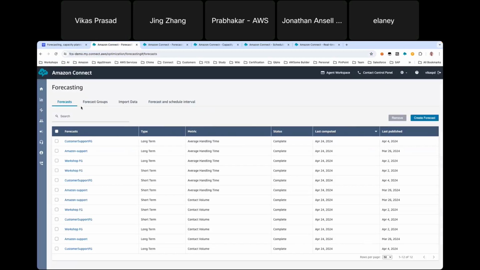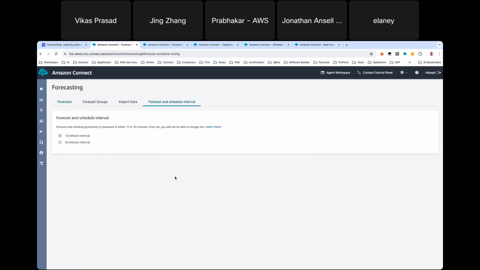Here on the screen, you see under forecasting, we have 4 tabs. I will quickly go over and give a brief overview. So one of the first things once you get started is make sure that you have the right forecast and schedule interval defined. A few important things to note here: this is something you need to make a decision upfront. Once you make this decision, you cannot change it.